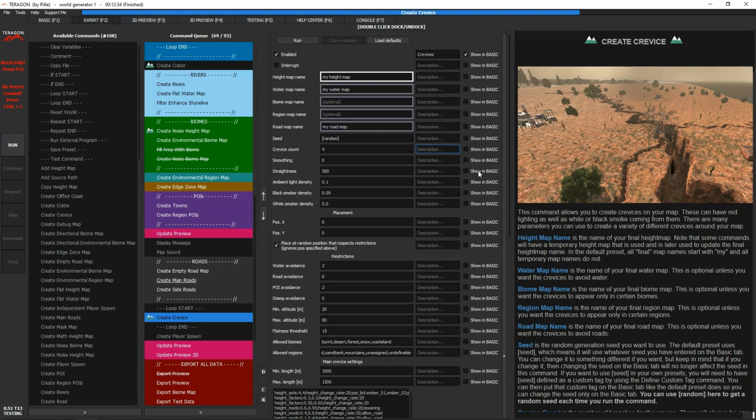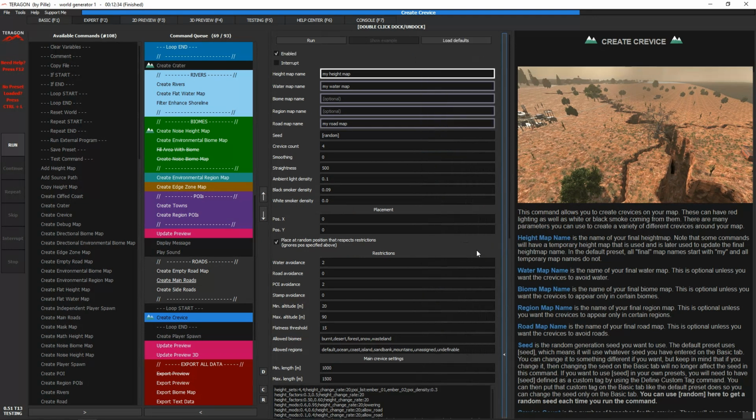You can hide this information so there's more space for the parameters by clicking this arrow button again, and then it will be hidden.